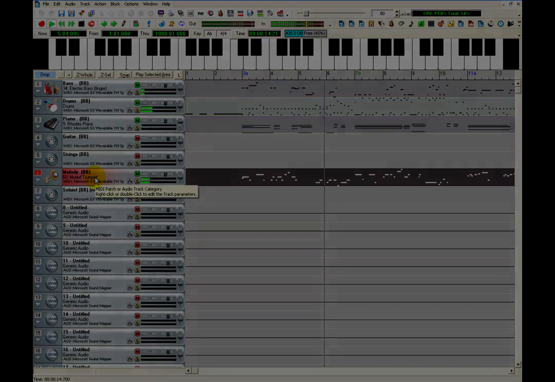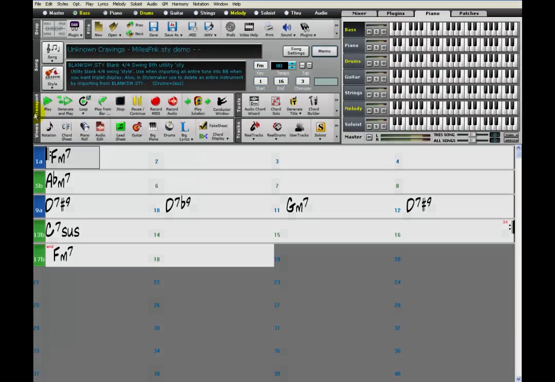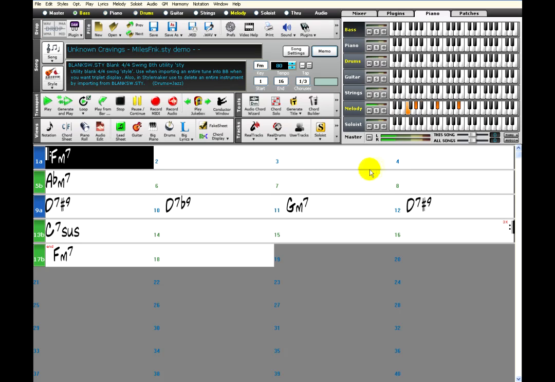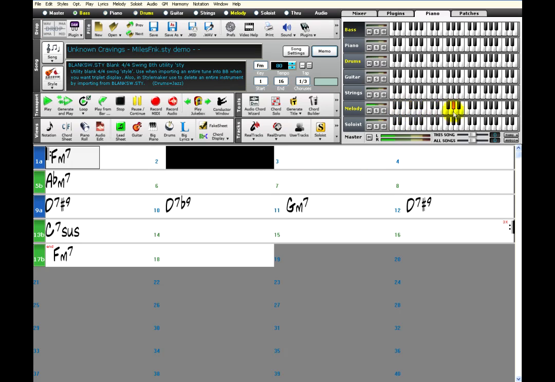If I import this file into Band in a Box, all of these instruments are now combined onto the melody track. And it sounds like they are all playing through the trumpet patch, including the drums. This is because all of the instruments are playing on the same channel.